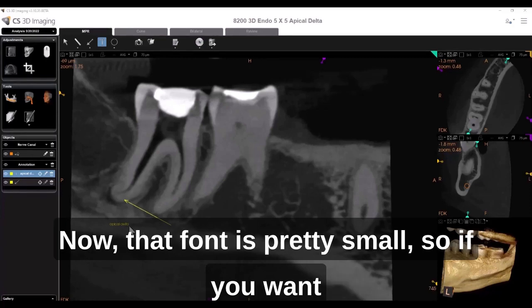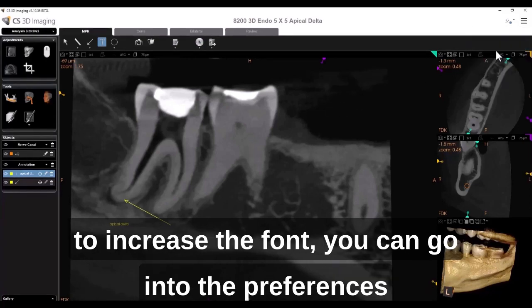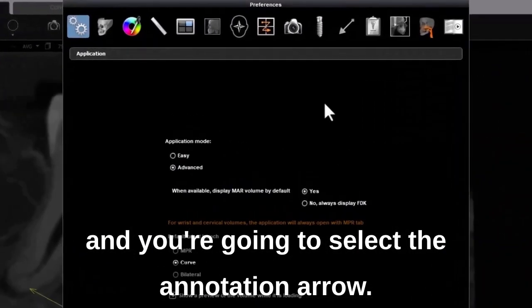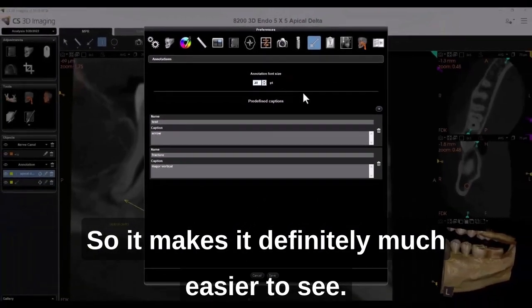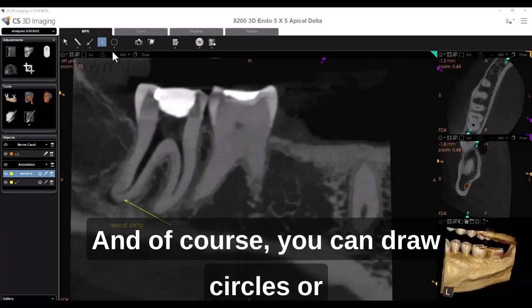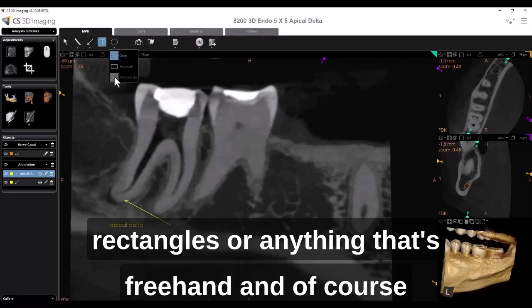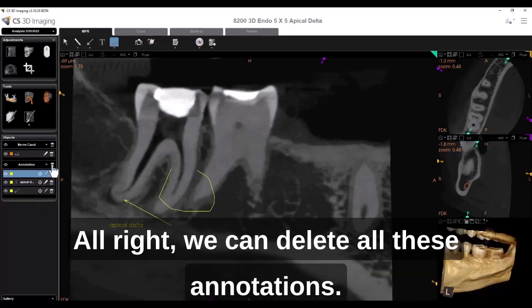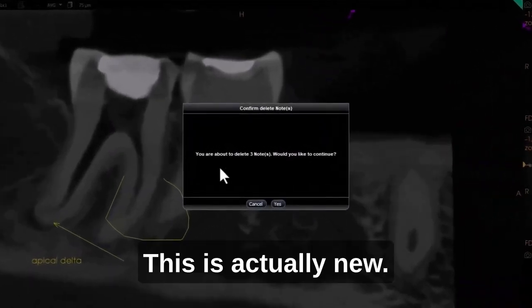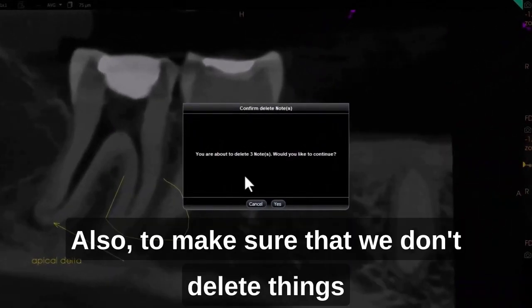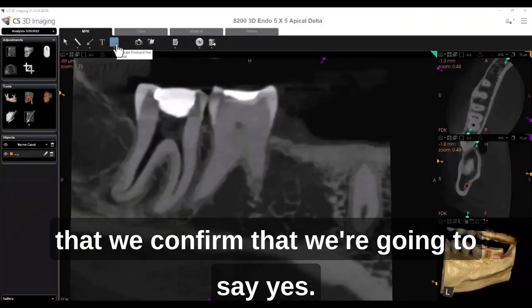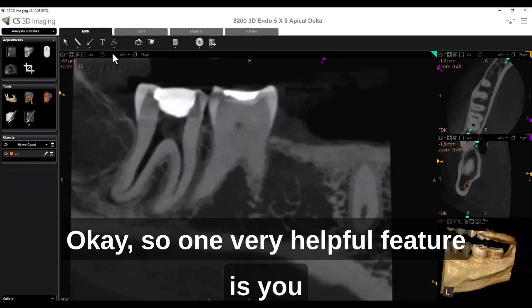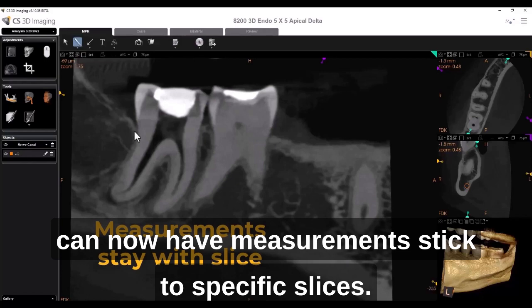Now, that font is pretty small, so if you want to increase the font, you can go into the preferences, select the annotation arrow, and then you can increase the font this way. So it definitely makes it much easier to see. And of course, you can draw circles or rectangles or anything that's freehand, and of course, change the color and all that stuff. All right, we can delete all these annotations. This is actually new also, to make sure that we don't delete things accidentally. It's going to ask us to confirm that. We're going to say yes. Okay, so one very helpful feature is you can now have measurements stick to specific slices.